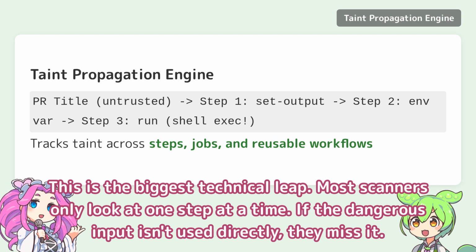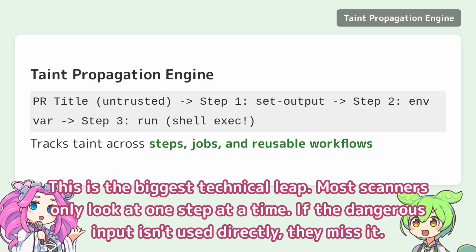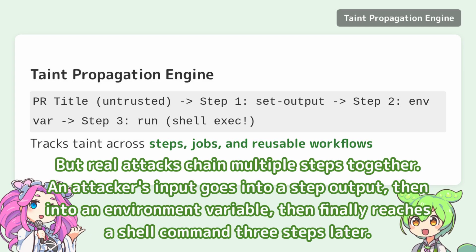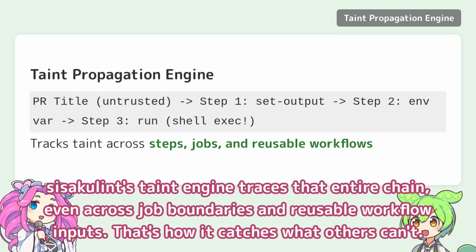This is the biggest technical leap. Most scanners only look at one step at a time. If the dangerous input isn't used directly, they miss it. But real attacks chain multiple steps together. An attacker's input goes into a step output, then into an environment variable, then finally reaches a shell command 3 steps later. Sisakulint's Taint engine traces that entire chain, even across job boundaries and reusable workflow inputs. That's how it catches what others can't.